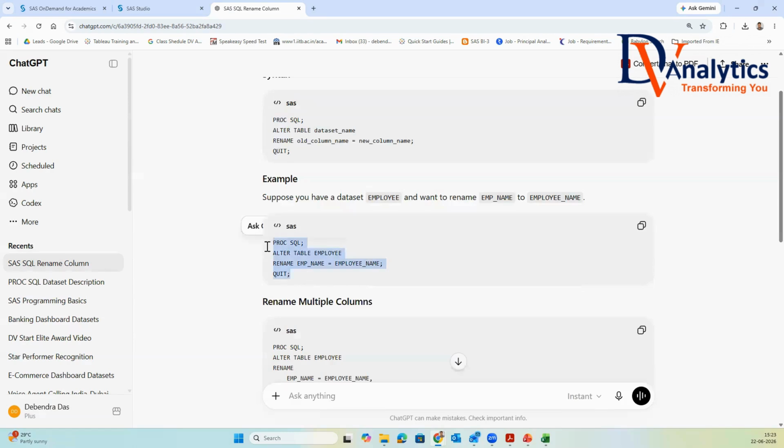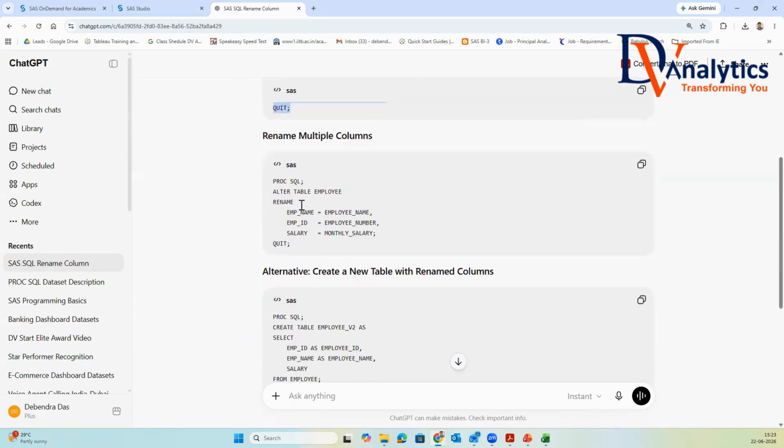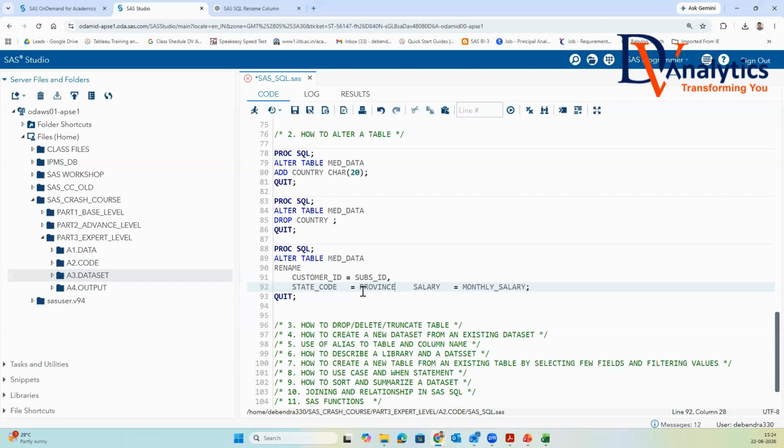Even if we found that rename is not happening perfectly, I think this is not the right way to do. The table name is made_data, rename customer_ID as your field name subscriber_ID. Then state_code, you want to call this as province. Does it work? Let me see.